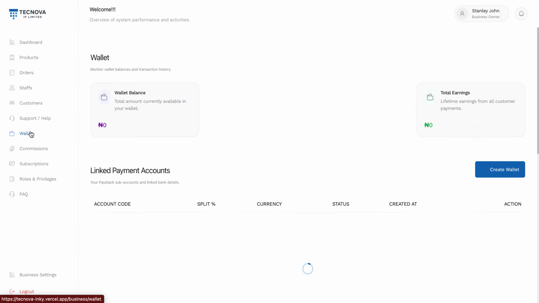Right here is the wallet. So for customers that are paying via card, maybe payment integration, right? You have to set up your wallet account, put in your account details, and also generate a sub account. So once you do this, what happens is once a customer makes payment, maybe online or via your store link, right?